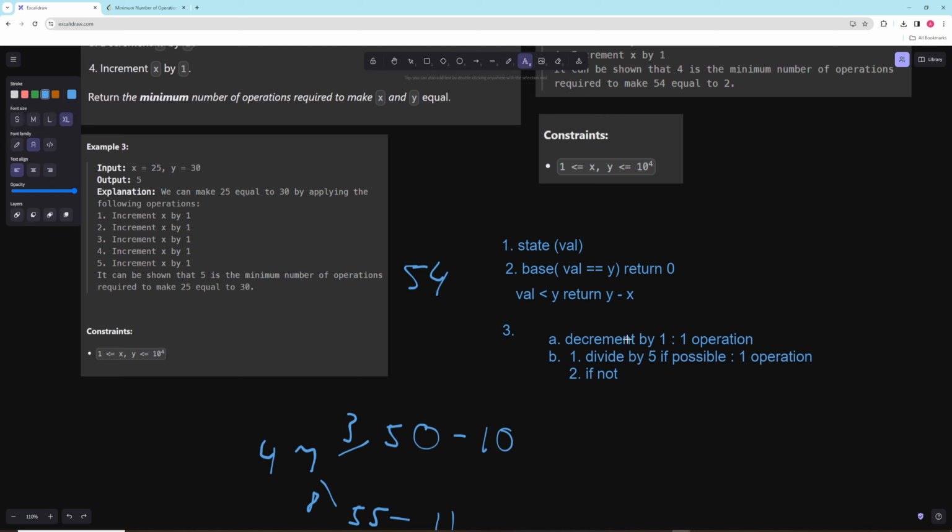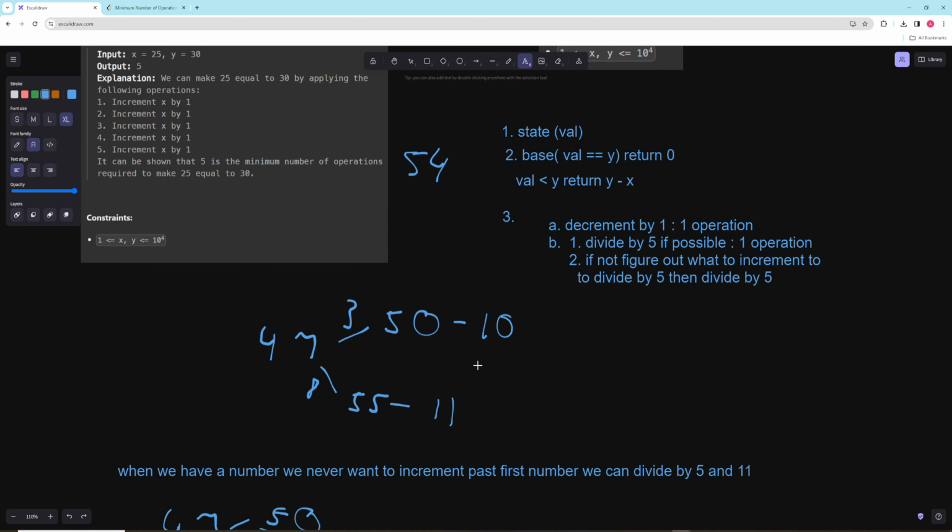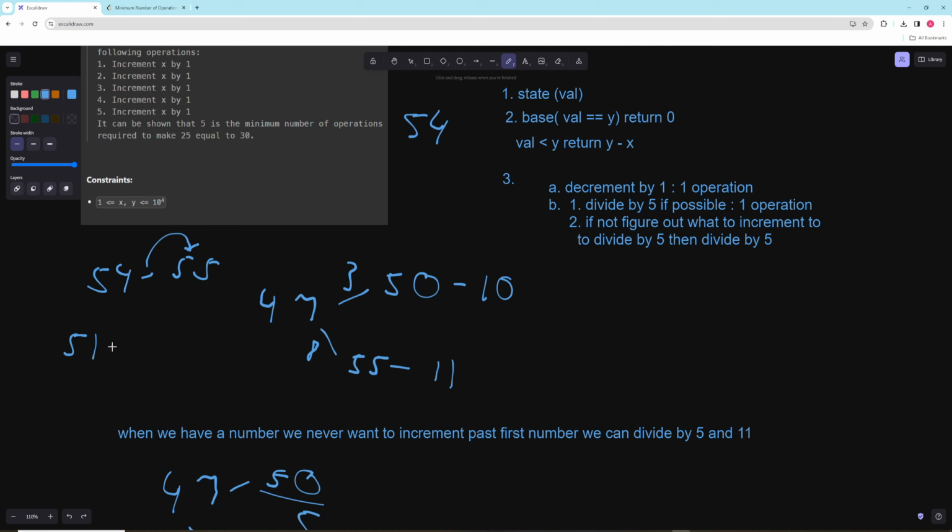But what we can do is figure out what to increment to, to divide by 5. Then divide by 5. And the number of steps that takes depends on the number. For example, 54 to make it go to 55 would take one operation, and then one more for divide by 5. Let's say our number is like 51. To go to 55 would take 4 operations, and so on.